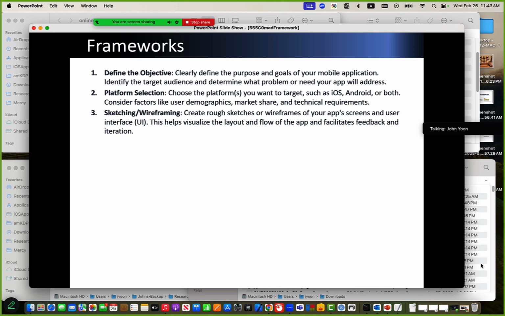The first step that you have to consider is to define objectives. So you need to define the purpose of your mobile application very, very clearly. It identifies the target audience and also determines what problem you want to solve and what you want to achieve.